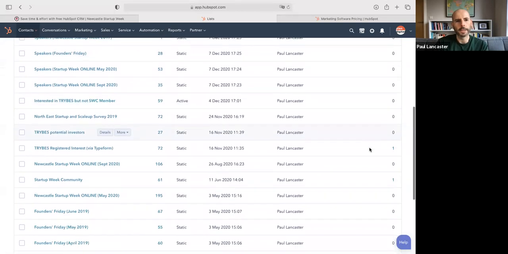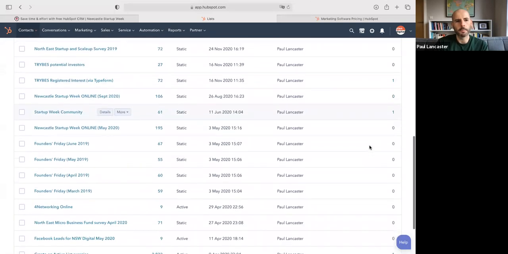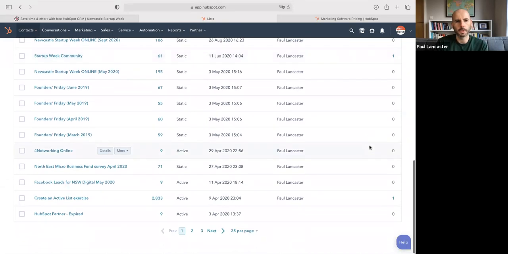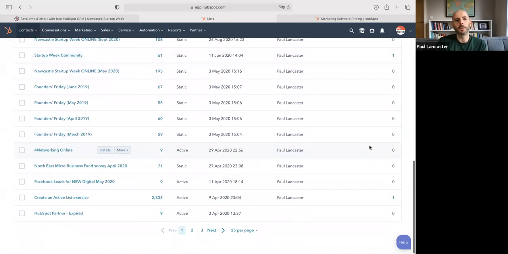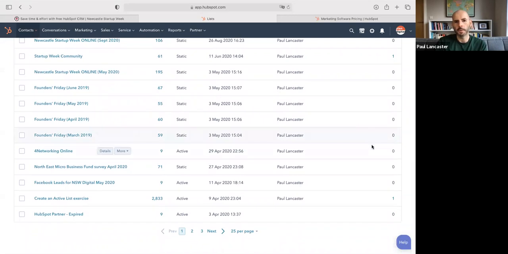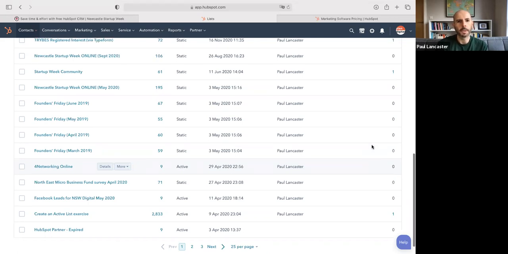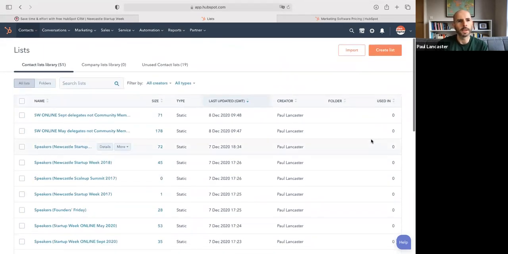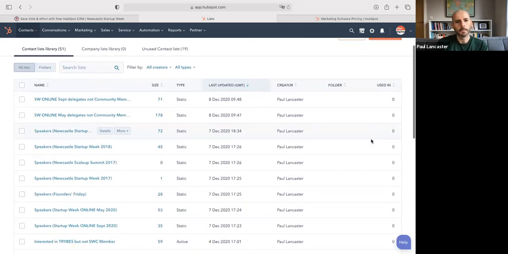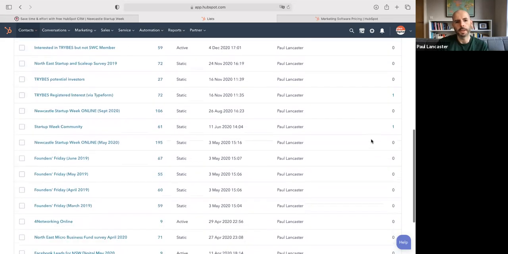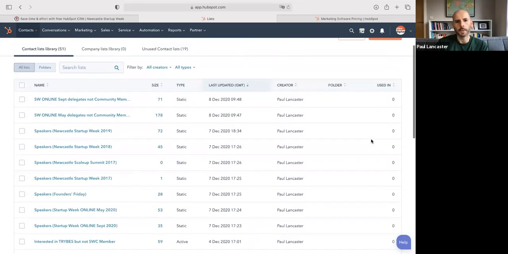I've also got members of the Startup Week community. I've got people who came to all of the events, so all the Founders Friday events. We were typically getting between 50, 60 to 80 people coming every single month. So they're all in here, people who filled in surveys. Combined, my total number of contacts, I think, is about 2,800 odd, but they're all broken down into multiple lists, depending on how they came across us.